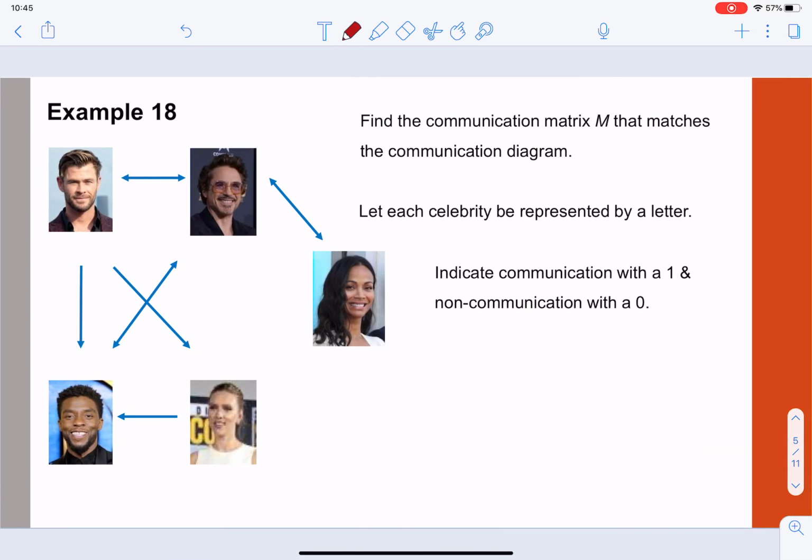So example 18. Example 18 in your textbook just has letters. I thought I'd make it a little bit more fun. Put some celebs on here. But we've got all Avenger characters or Guardians characters. And now if we wanted to get from point A to point B, we actually need to label them.